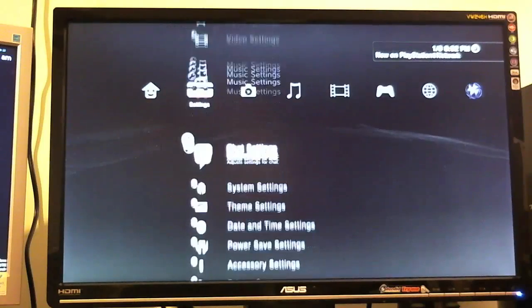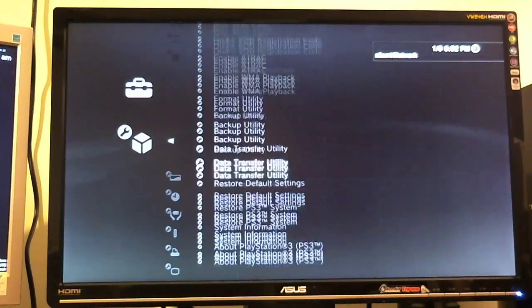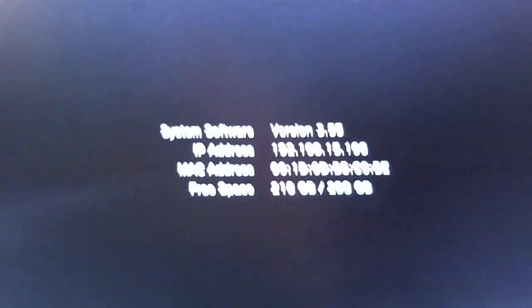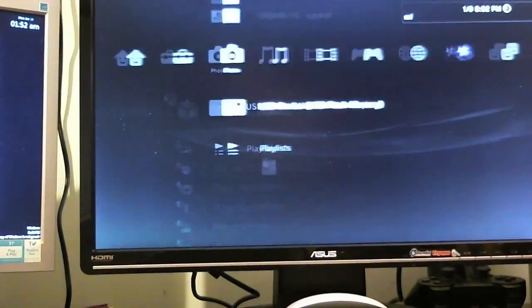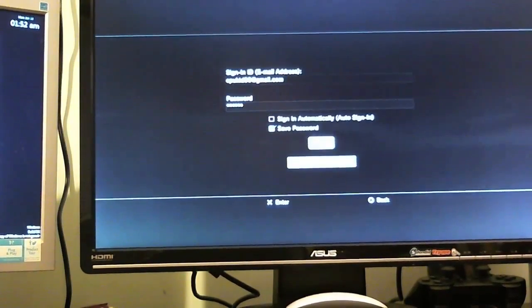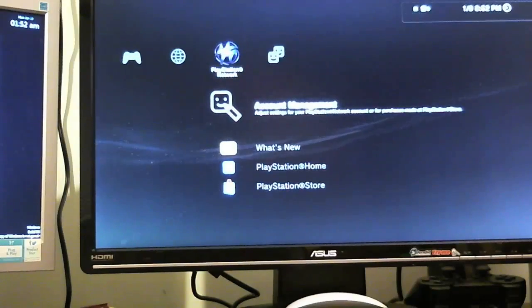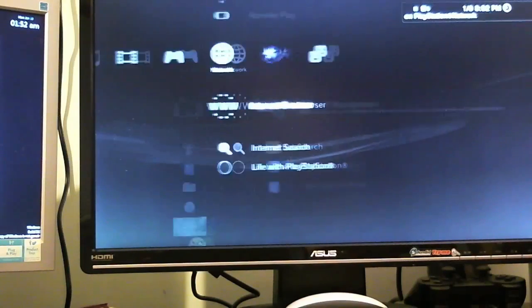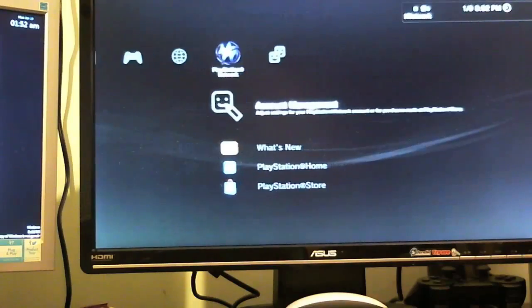But just to prove one more time, I'm on 3.55. There you are. Custom firmware 3.55. And you are able to log into the PlayStation Network. Do a quick test of that now. And there you are. There you are, on a hacked console, signed into PlayStation Network.